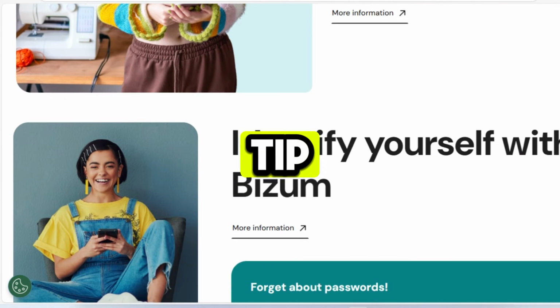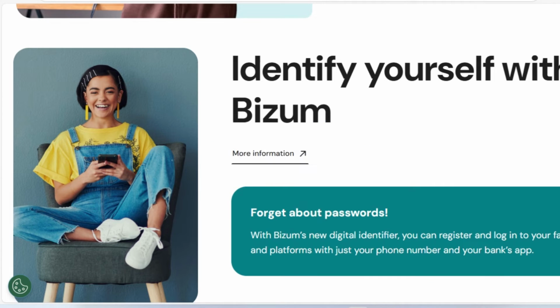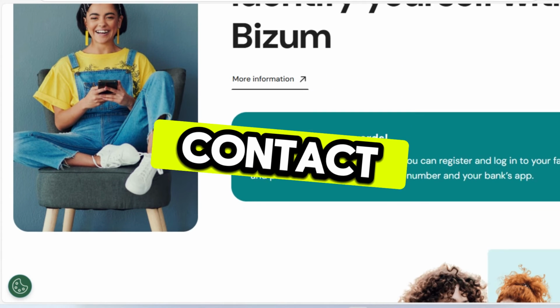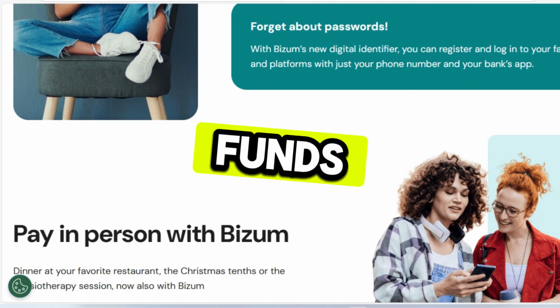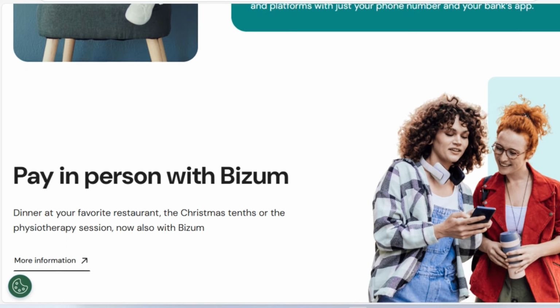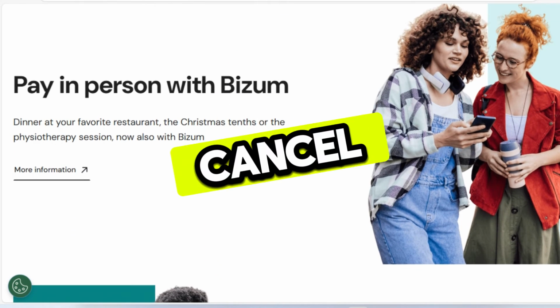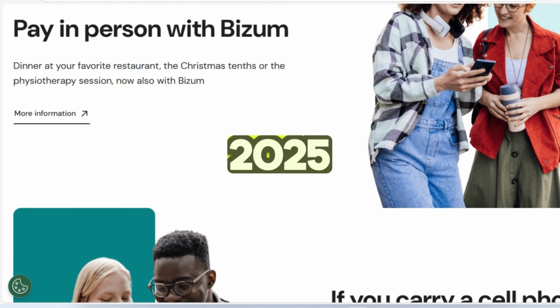Extra tip: if you can't find a cancellation option or the recipient isn't responding, contact your bank's support team as soon as possible. They may be able to help you recover your funds if it's still early enough. And that's it. You now know how to cancel a sent transfer on Bizum in 2025.